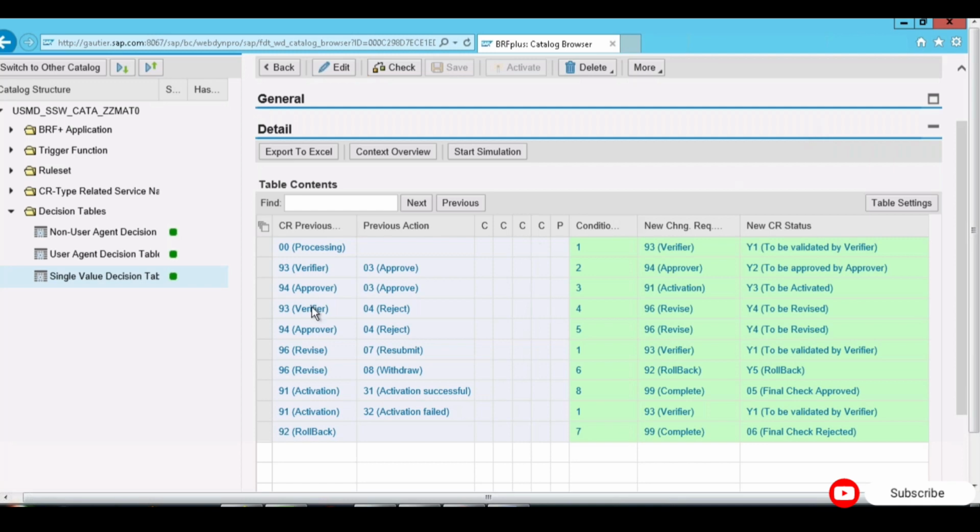Okay. So the first thing is 00, which is nothing but the requester. Basically, the moment the requester submits, only then does the workflow start. The workflow does not start the moment you open the change request. No, opening the change request is not a workflow starting point. The moment you fill all the data and submit the change request, that is the trigger point of the workflow.